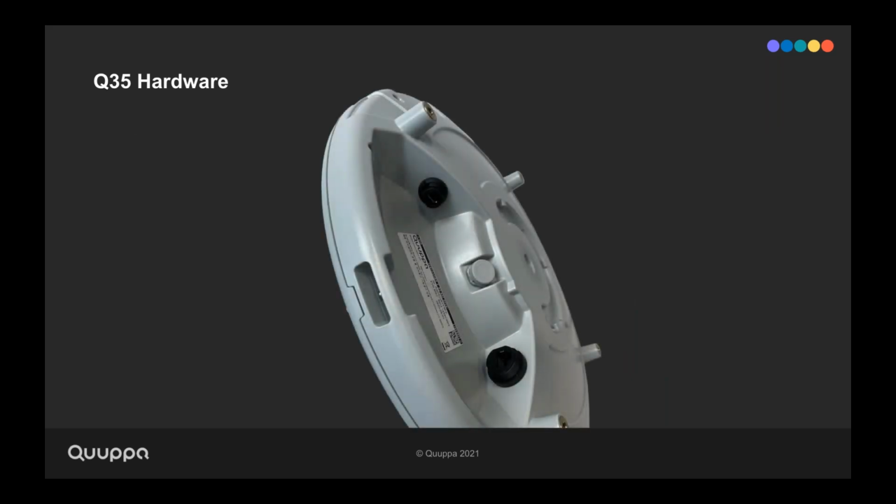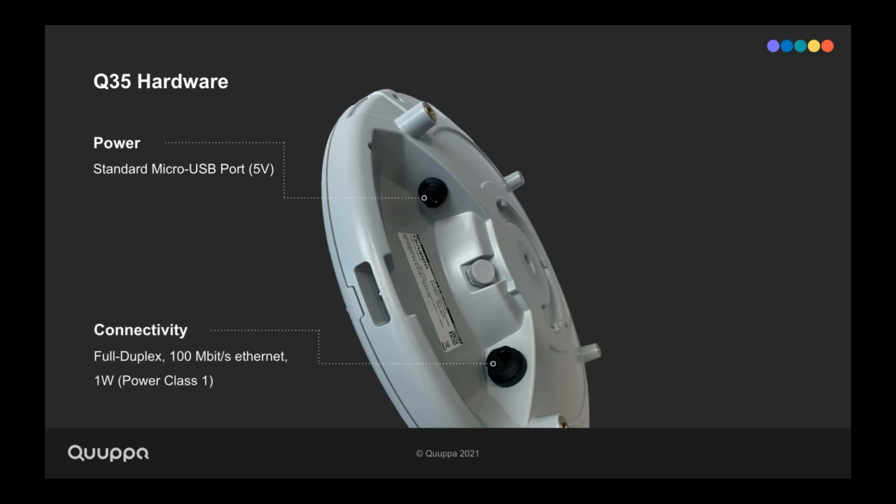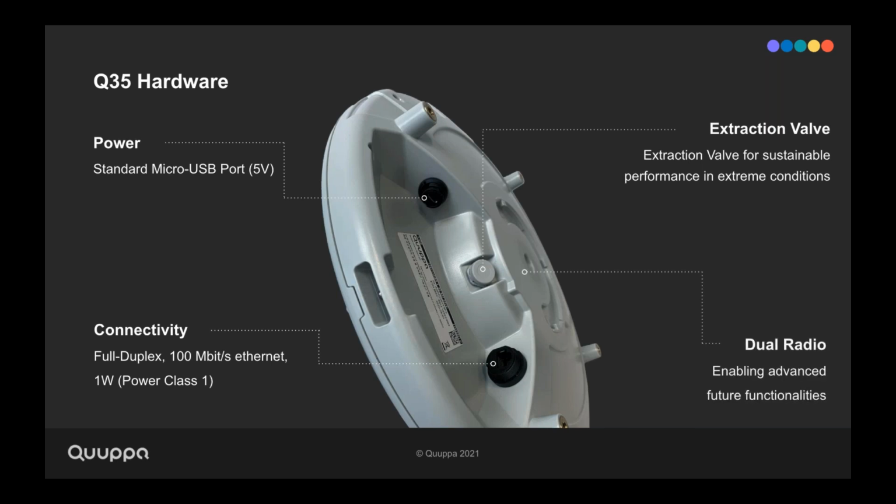On the rear side, we can see a separate power input for a standard micro USB port, as well as another port for connectivity, which now supports full duplex 100 megabit Ethernet with low power consumption, and it does also support power over Ethernet. And lastly, we've got that extraction valve there, which helps with that sustainable performance, as well as the dual radio to enable some advanced features in the future.